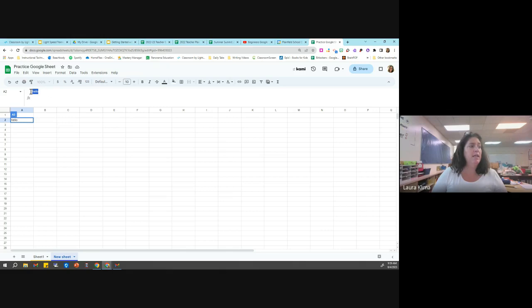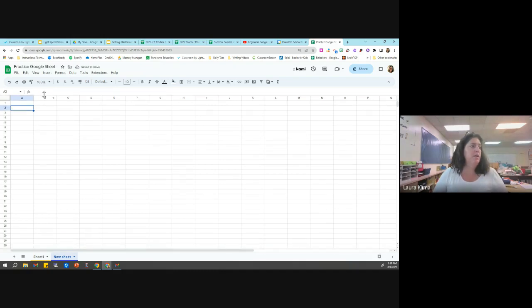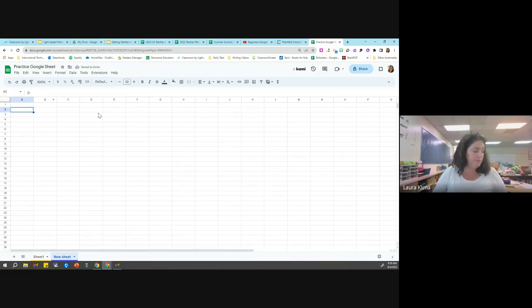So you can edit in this box here, or you can edit right in the cell. So whichever way works better for you. When I click out of it, then I'm going to have the input boxes for the current cell. So whatever the current cell is, that's where that input field is going to be showing me the information for.